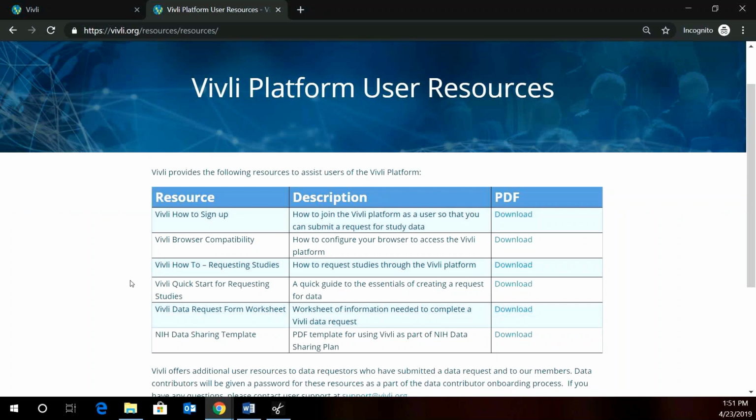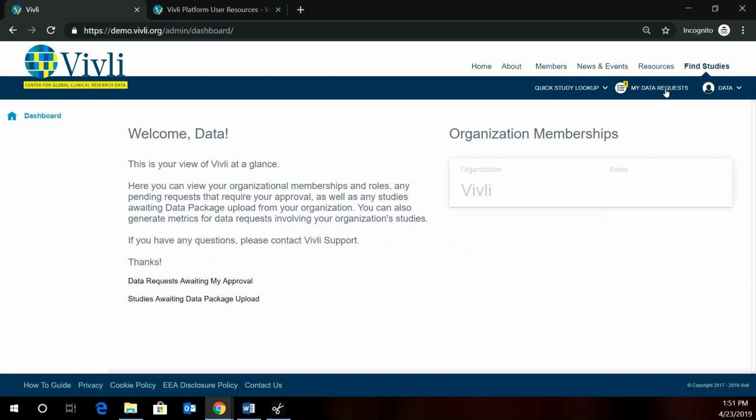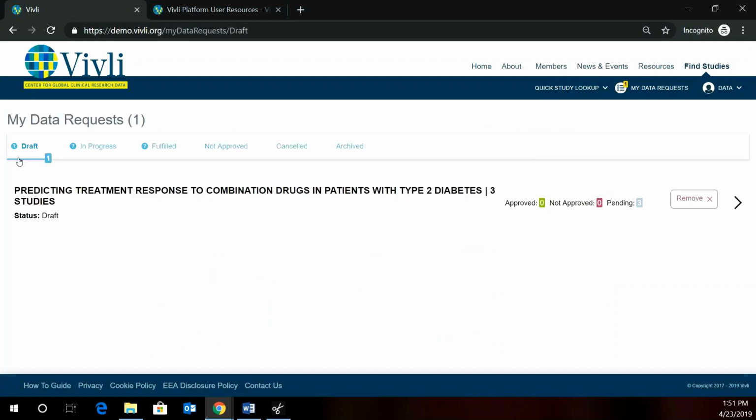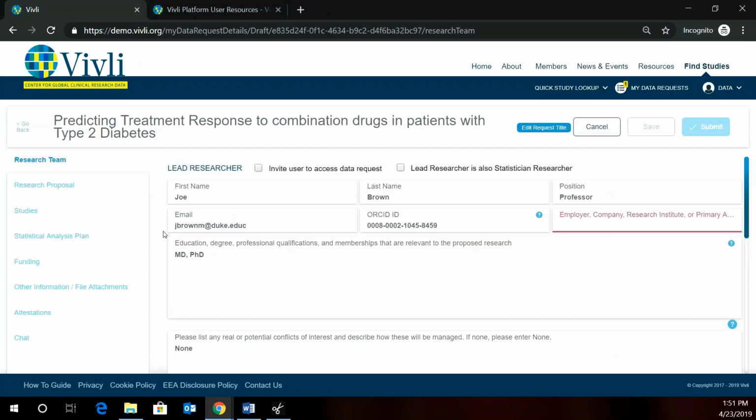The purpose of the data request form is to help our data contributors and review panels evaluate your proposal and make decisions on sharing their data. Your request form should be as detailed as possible. On the data request form, required fields that have not been filled in are outlined in red.